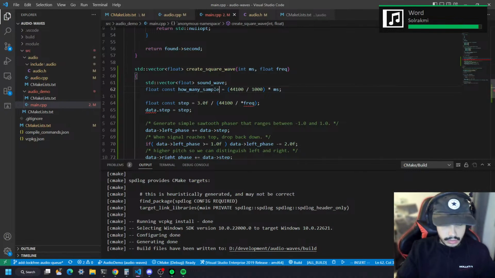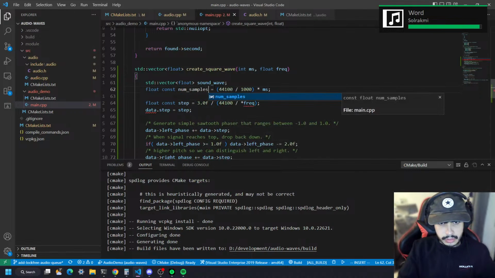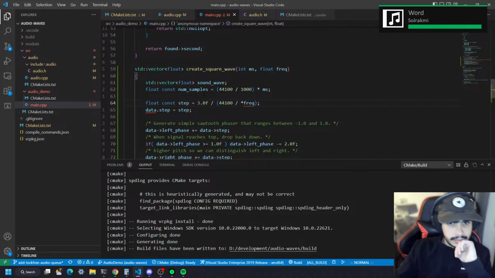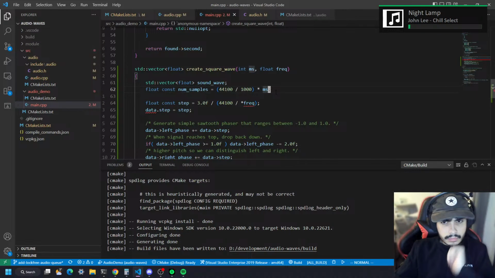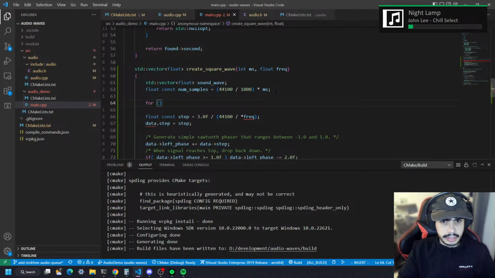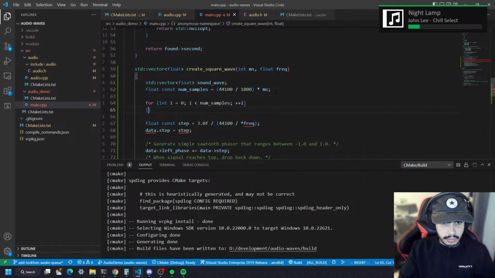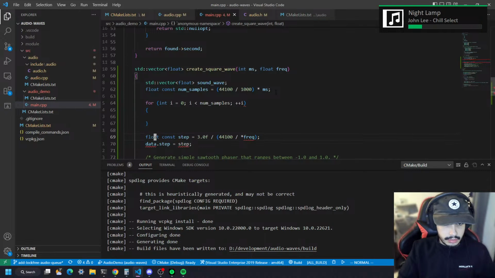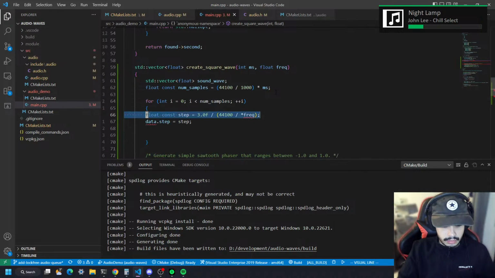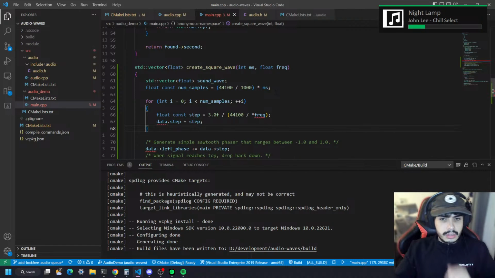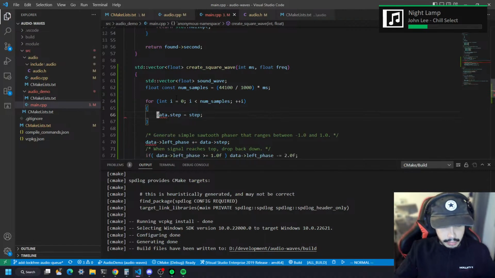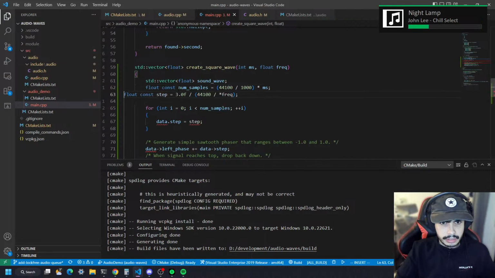So how many samples? So number of samples. That's better. So we need this number of samples. So we know for a fact that we're going to need something like a for loop from i equals 0 to less than the number of samples. We're going to need this here. We'll be adding onto our vector. Obviously this step will still be calculated up here.